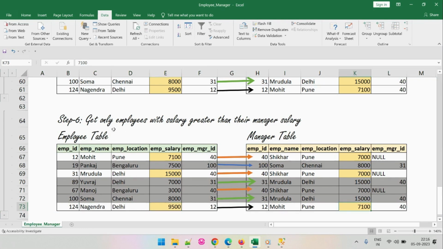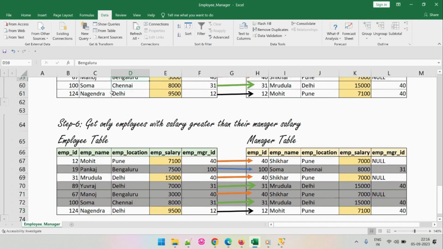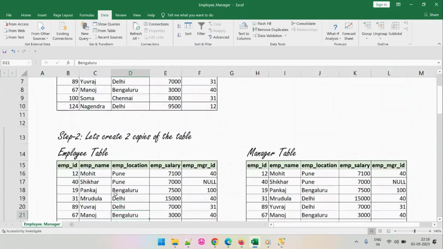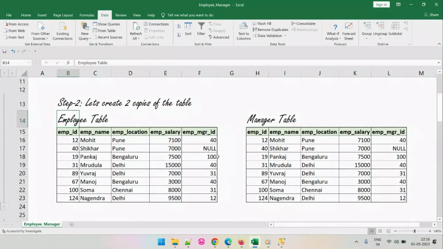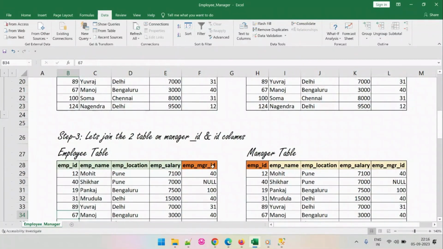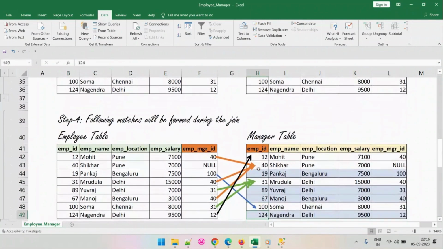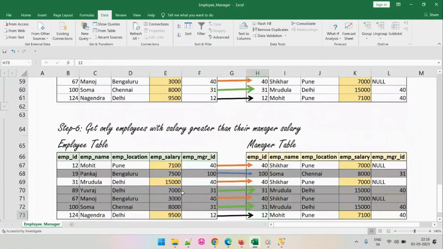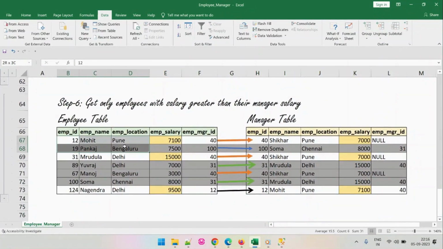So I hope it is clear what approach we are going to take. We are going to do a self join here. We are going to create two copies of the table. One we will call the manager table, the other one is the employee table, and this is what we are going to join. We will join on the manager ID from the employee table and emp ID from the manager table. On this we will join and identify who are the managers of each of the employees. And once we have that, we will compare the salary and identify the final employees who have salary more than their manager. So this is the approach that we will take.